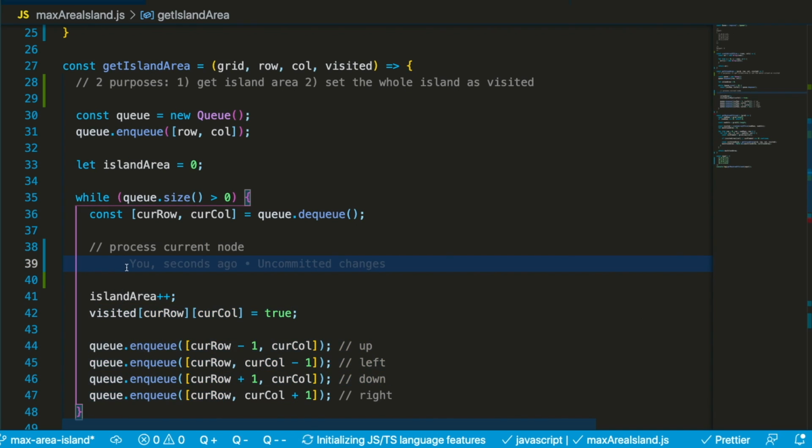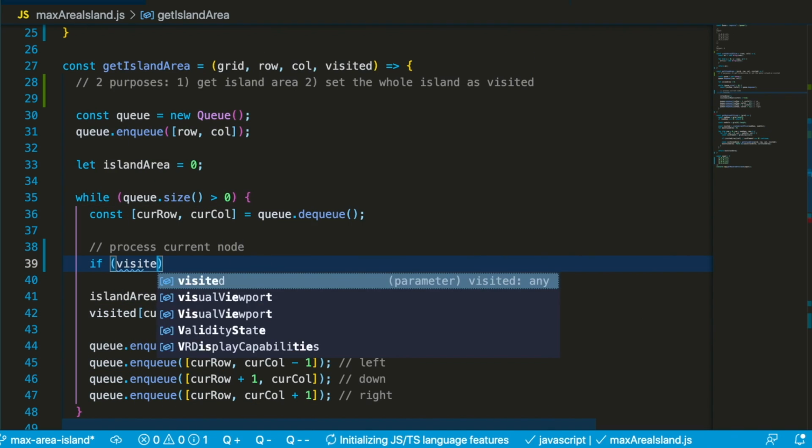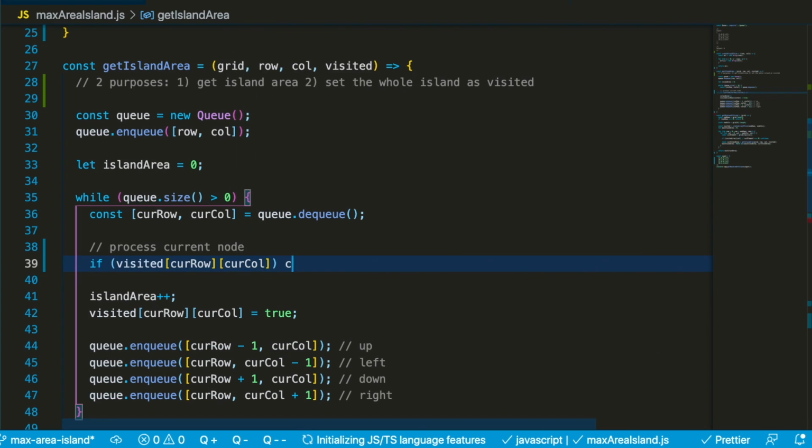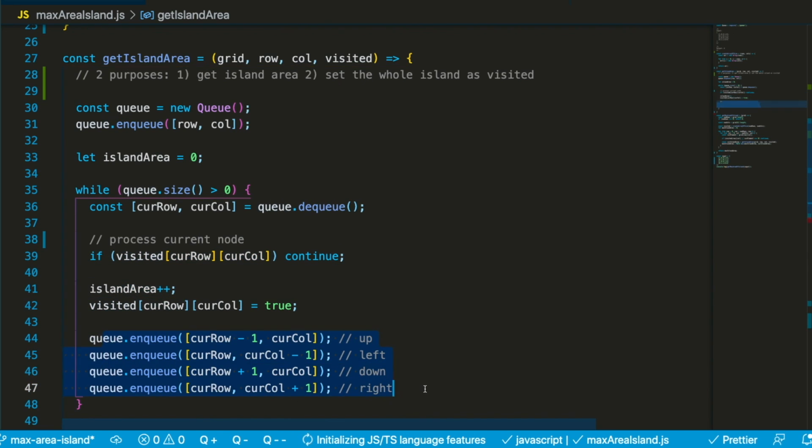Just skip it. So what we can do is say, hey, if visited at current row at current column is already true, just continue. We don't need to do anything. And that way, even if a visited node gets added to the queue, it will never be processed and it'll never add its own children. It'll just immediately move on.